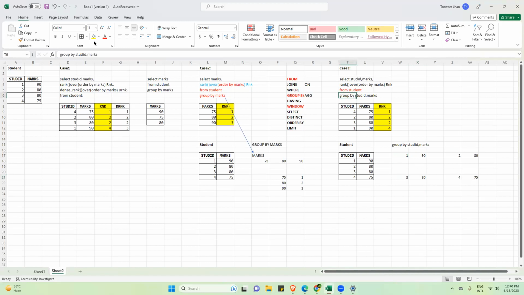Okay, fine. So these are the buckets. Group by task is over. What next? After group by, we have the window function. In the window function, first of all, you sort order by marks, in ascending order. So we have 75, this is for 4. Then we have 80, this is for 2. Then 80, this is for 3. Then 90, this is for 1. Is this clear?